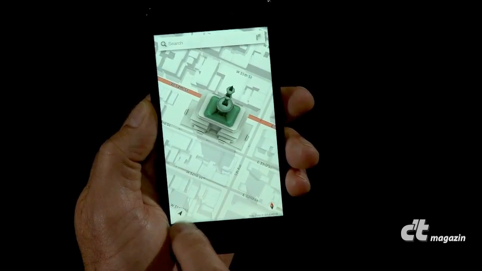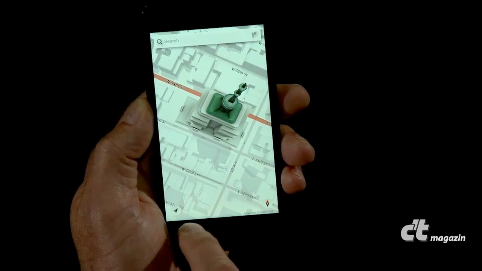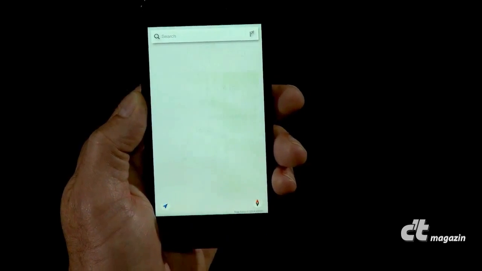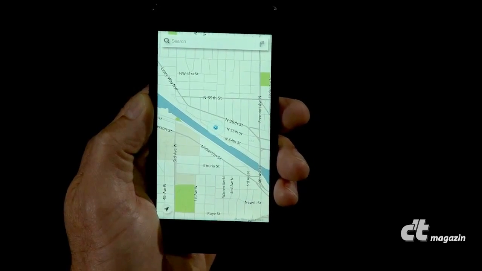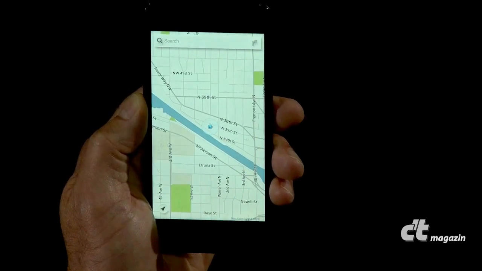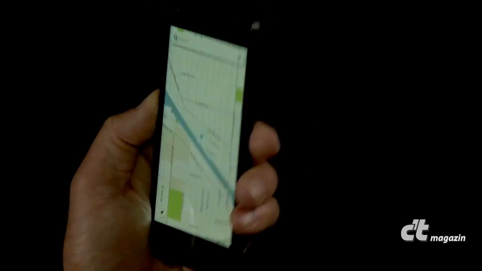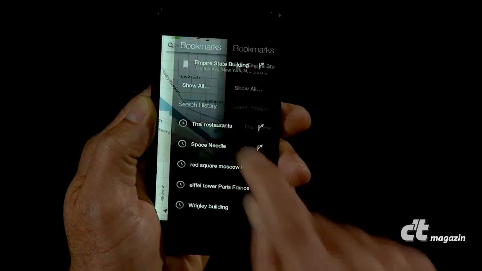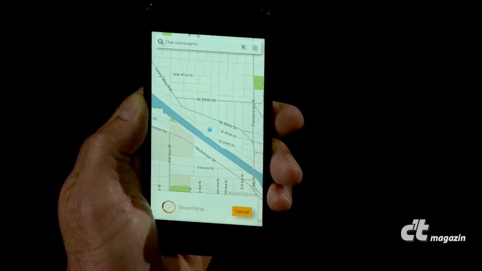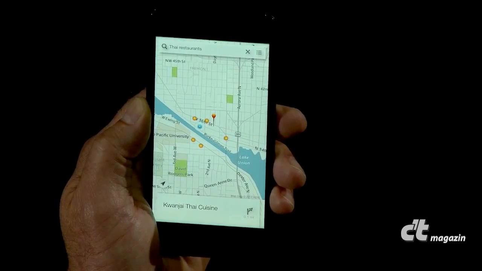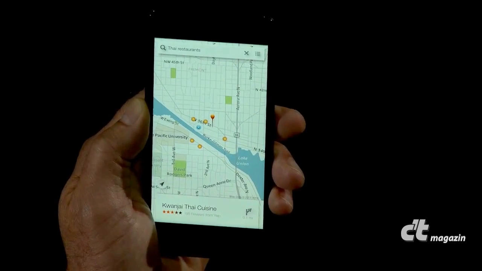Let's go to our current location. There's a current location button here in the lower left-hand corner, a little black arrow. We're going to tap on that. Bam, here we are in Fremont. And let's look for some Thai food around here. Search for Thai restaurants. Here they are. Plenty of Thai restaurants nearby.